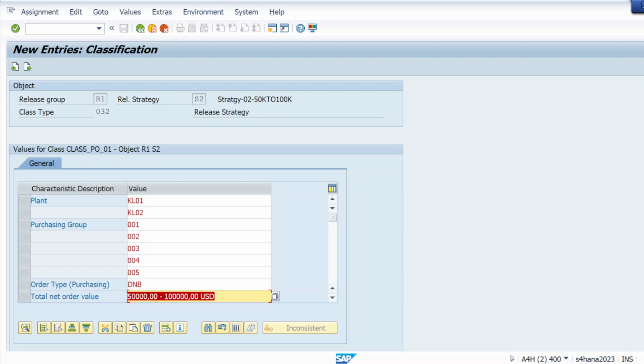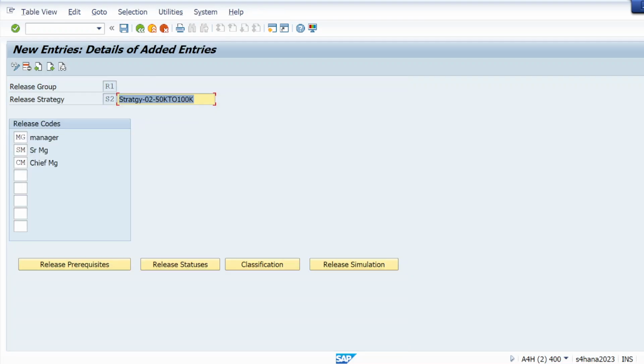For those who don't understand thousand and lakh, you can think of it like 500,000 to 100,000. So it's between 500,000 and 100,000 USD. If the order value is in that range, then this strategy will be triggered. Go back, save it.